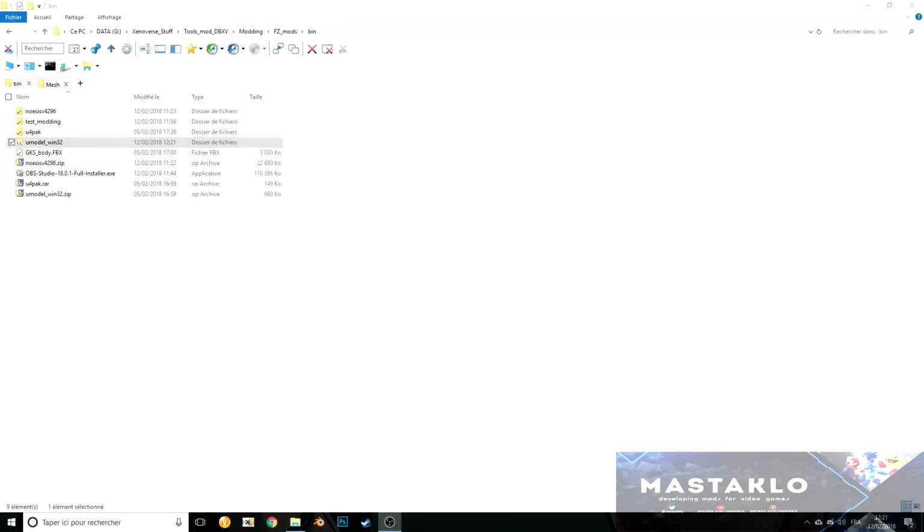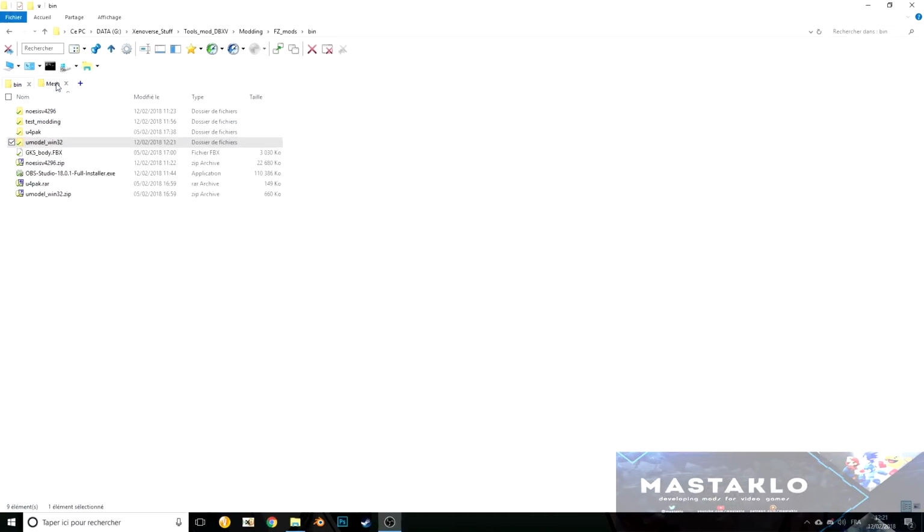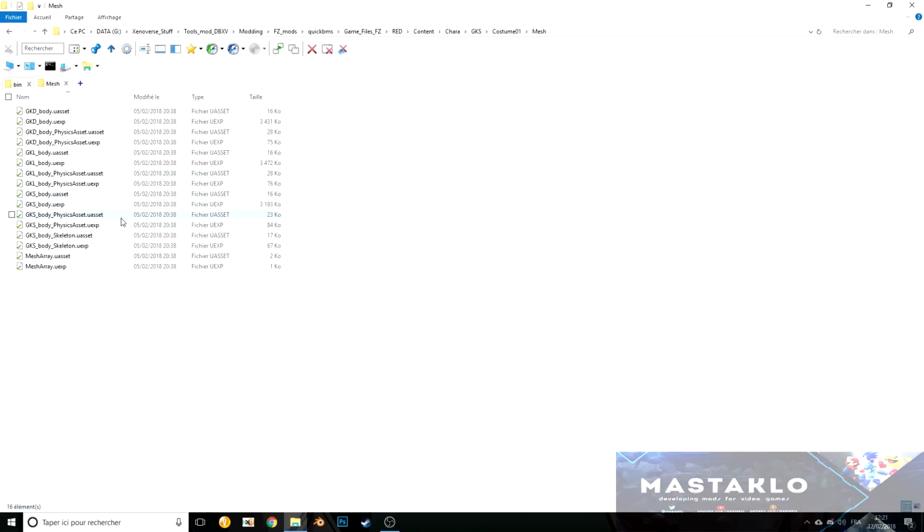Hey guys, today we are going to see how to edit models from FighterZ with Blender. So first of all, we will need two different tools. You will need UModel and you will need Noesis. Of course, you will have to have your game files already extracted. So in my case, I want to edit JKS body. So I copy the path folder.